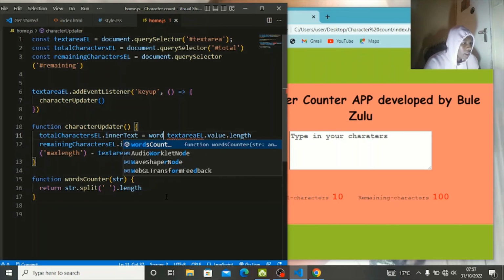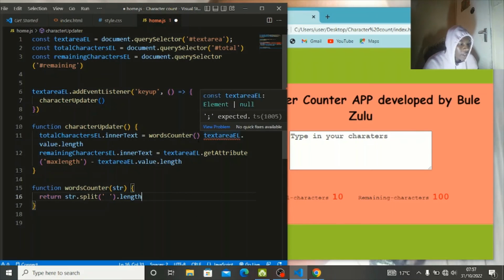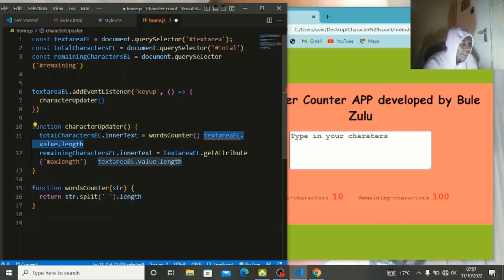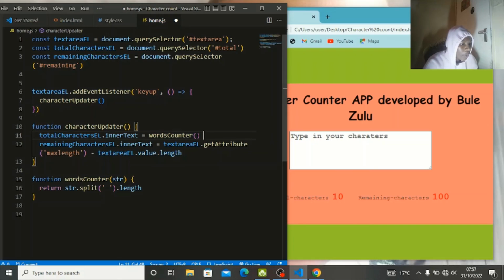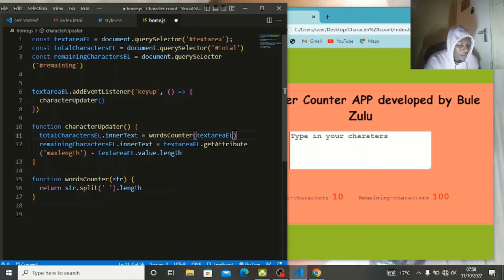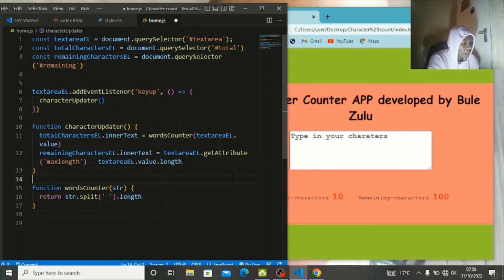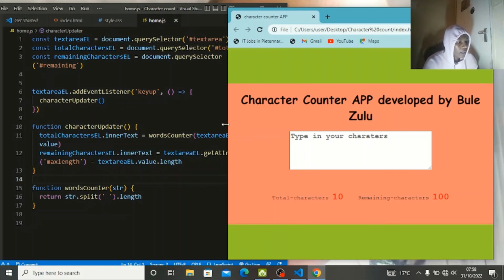So word counter now should be textArea.value. I won't put length because I did specify the length here. So I'll say now word counter should be textAreaElement.value. Okay, let us save and come here and refresh this. Let us see if it's going to work.